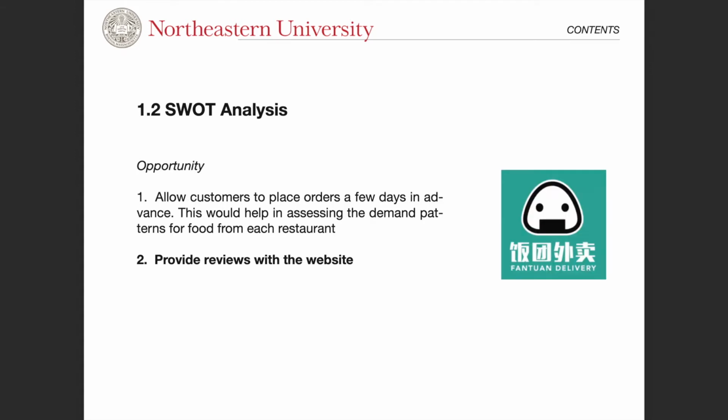Those applications allow customers to place orders a few days in advance. This will help in assessing the demand patterns for food from each restaurant. And in the meantime, if users can provide reviews on the website, it will help customers a lot to know much more information about each restaurant.